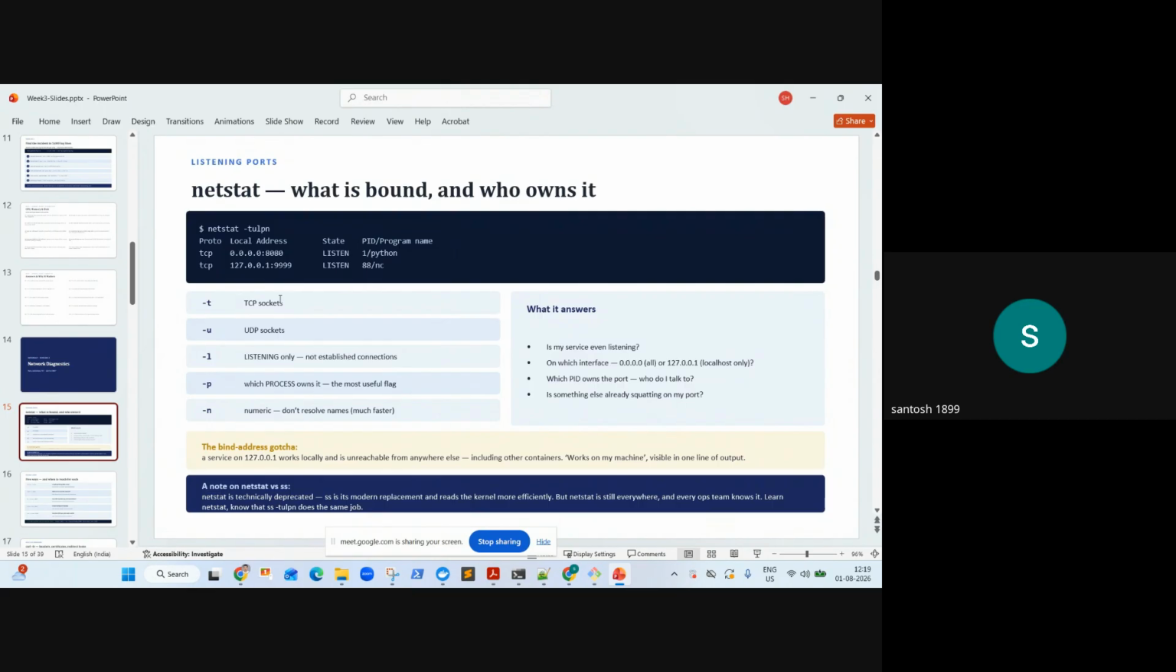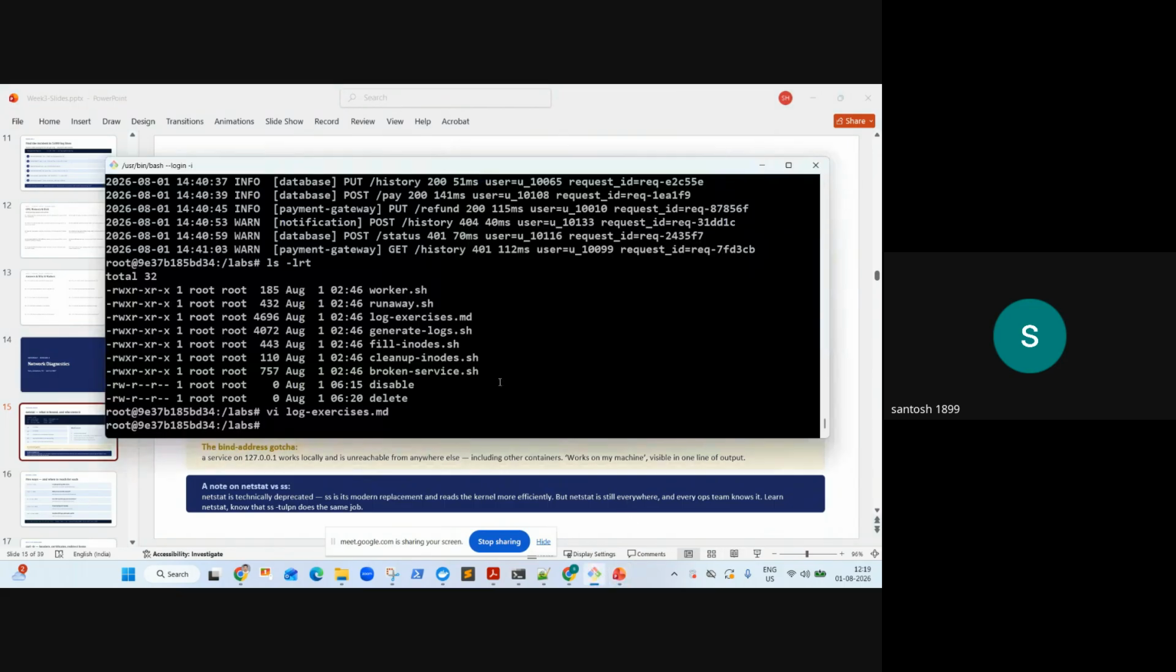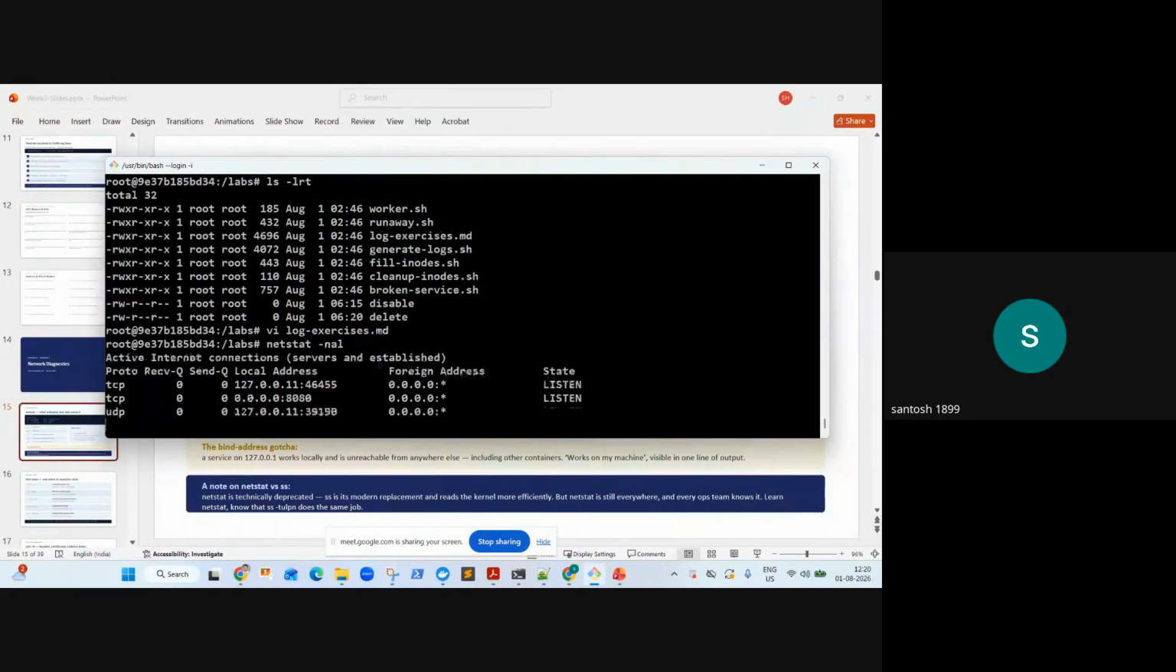As of now, netstat is deprecated, and I believe ss -tlpn is recently being used. But again, we can use netstat as well. Netstat will also give us the complete result for your application. On the same Linux box, you can check with the netstat command. Okay, netstat -nal. Let's see what result we'll get.